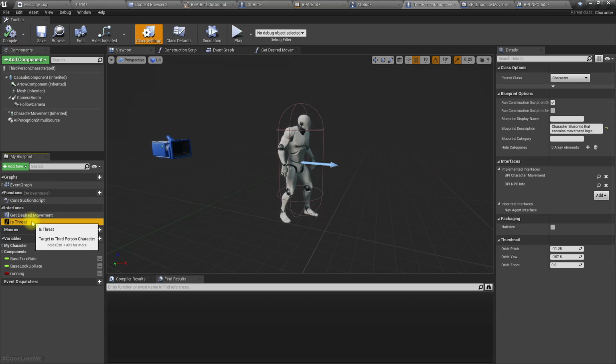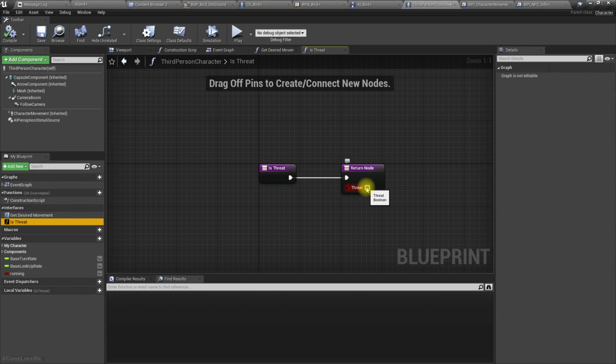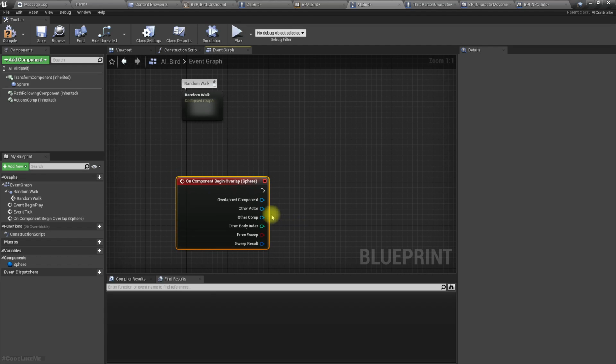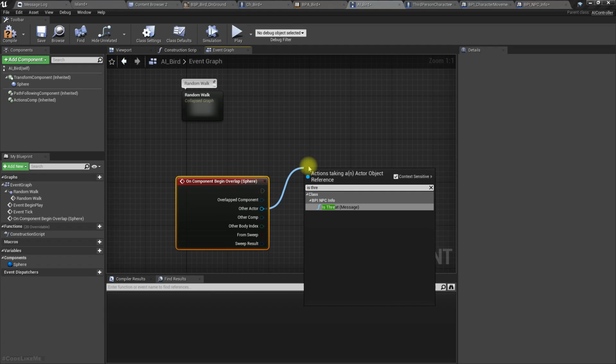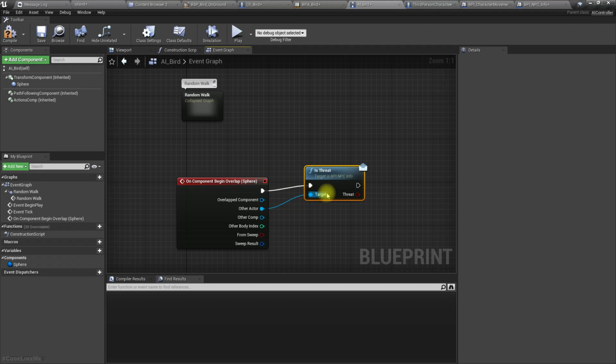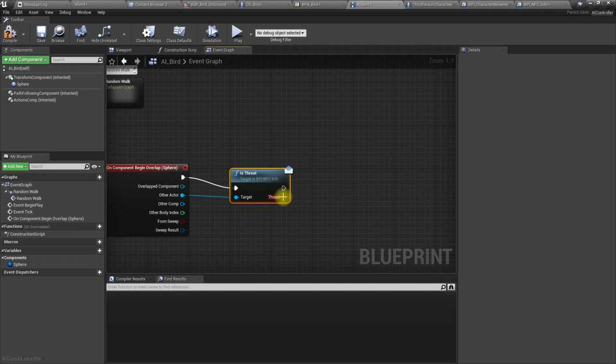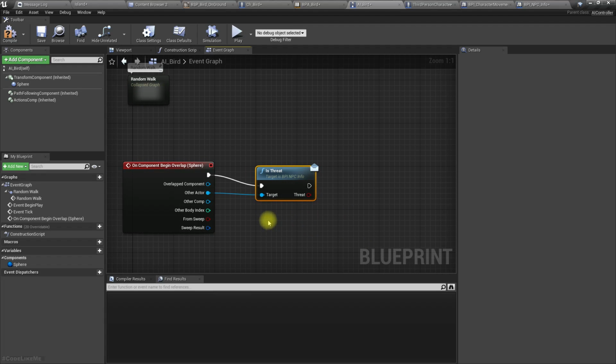Now here we have the is threat interface function. Let's set it to true. Now in the AI bird other component, let's call is threat. If yes, the character should fly away. But how to fly away? Right, now we have to make this character fly. So how do we make it fly?